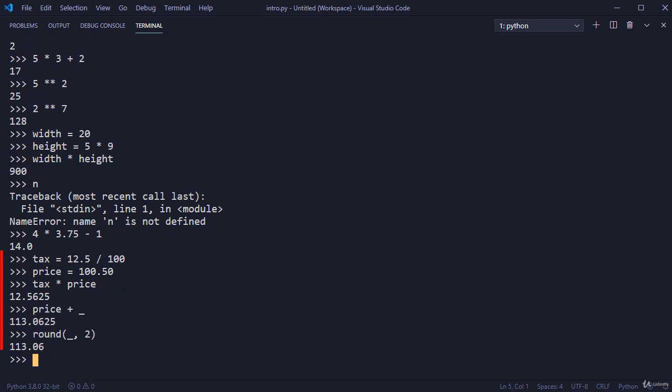Here in this example, we have two variables. The first variable is tax. The value of this variable is 12.5 divided by 100. And the second variable is the price, and its value is 100.50. Then we multiply the values of these two variables together, and the result was 12.5625.